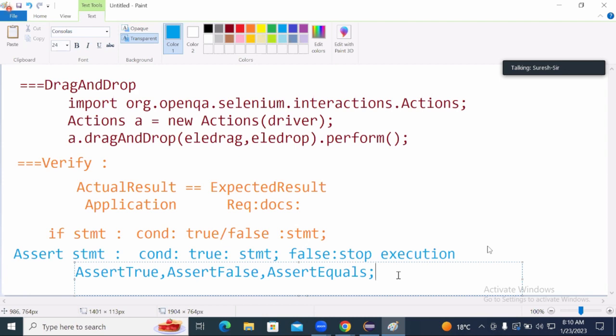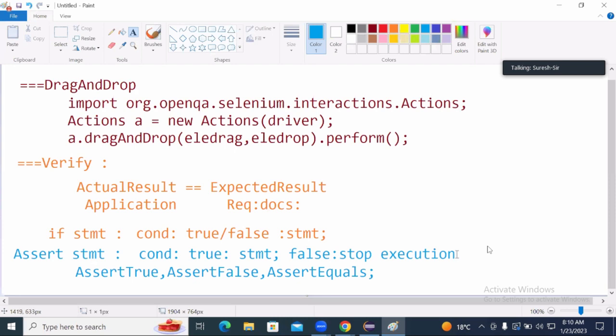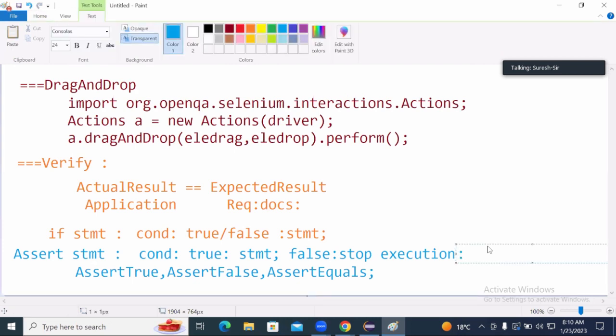the assert statement. So we have the if statement and we have the assert statement. According to what the tester is comfortable with, we can utilize any of the options.